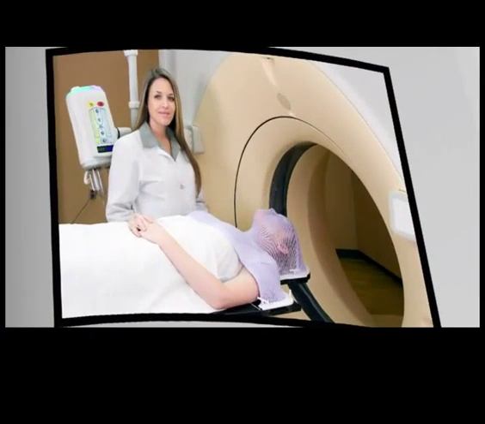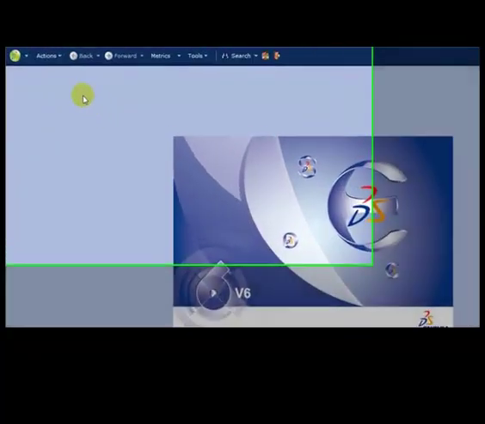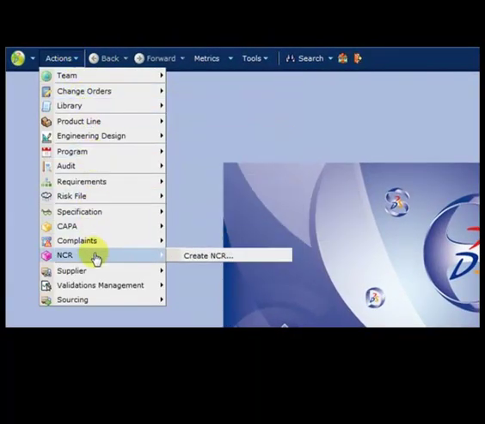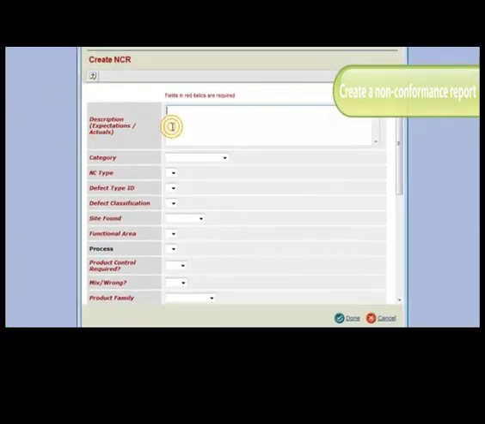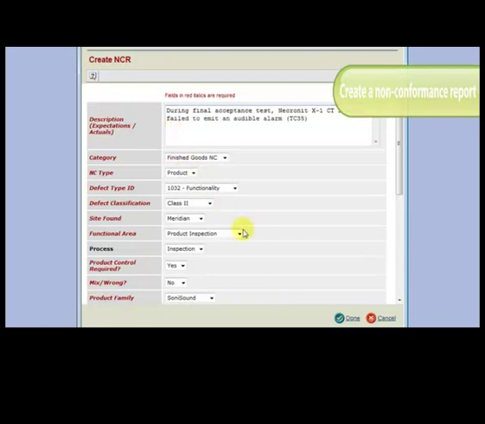Our story unfolds as your company encounters a device alarm failure during a final acceptance test on a CT scanner. First, you log a non-conformance report in the system and order a shipment hold on the product.